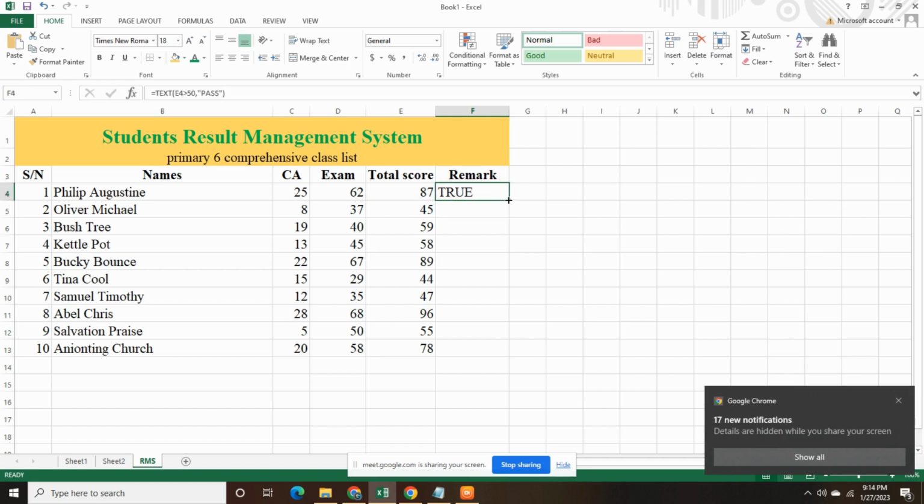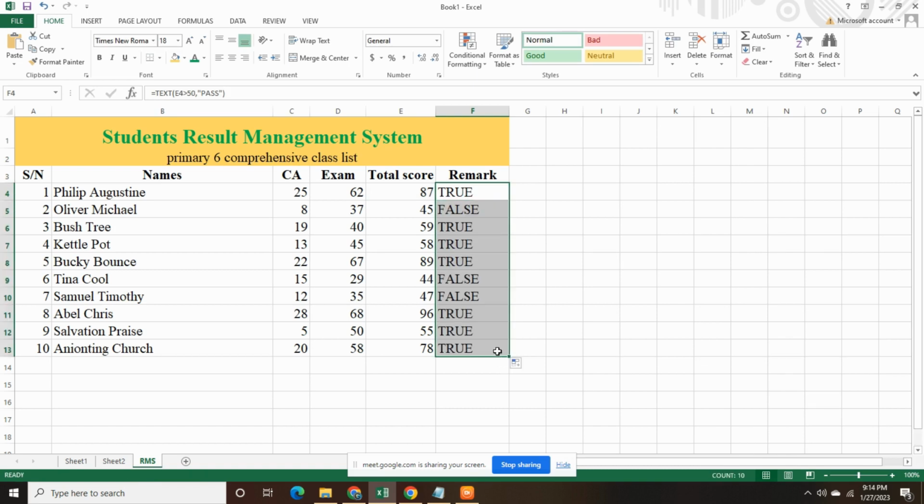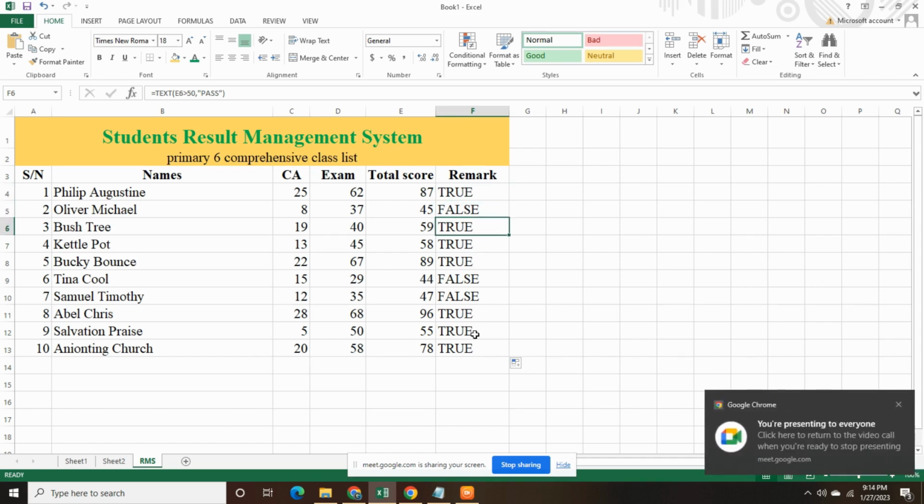Okay. So if I drag this down to this point, I have true, false. This one is less than 50, so I have false. If it's above 50, we have true. If it's below 50, we'll have false, and so on and so on. We have true, false, and so on.